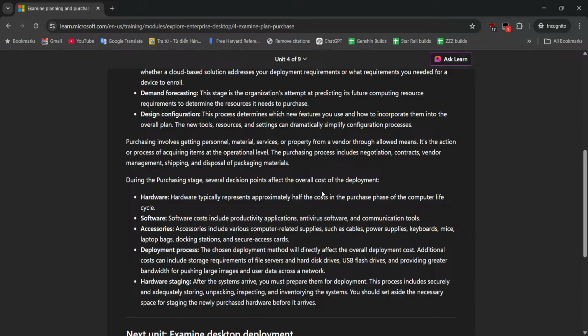Yeah, we have cables, power supplies, keyboards, mice, laptop bags, docking stations. We also have conversion cables such as DisplayPort to HDMI, or USB-A to USB-C. Yeah, that's all.